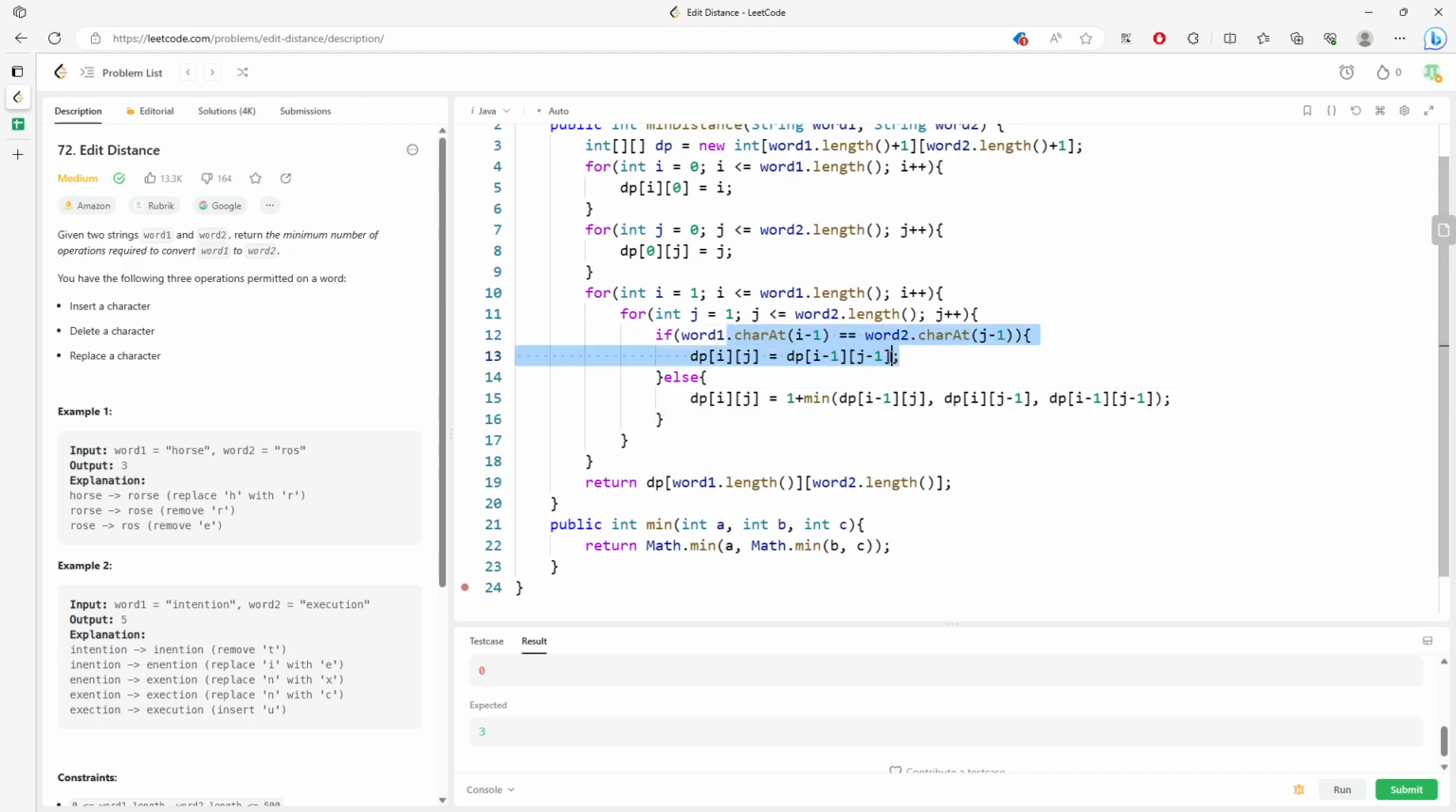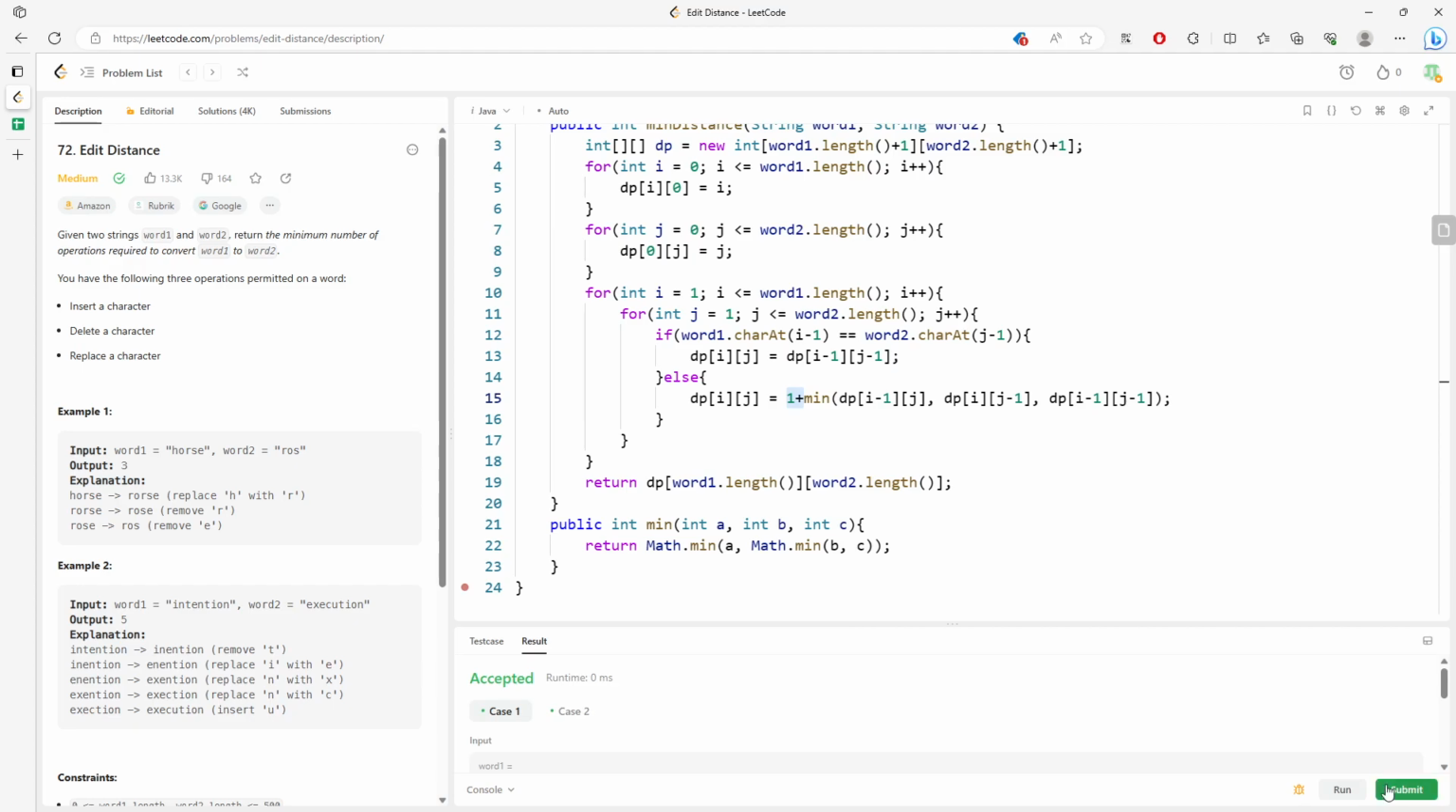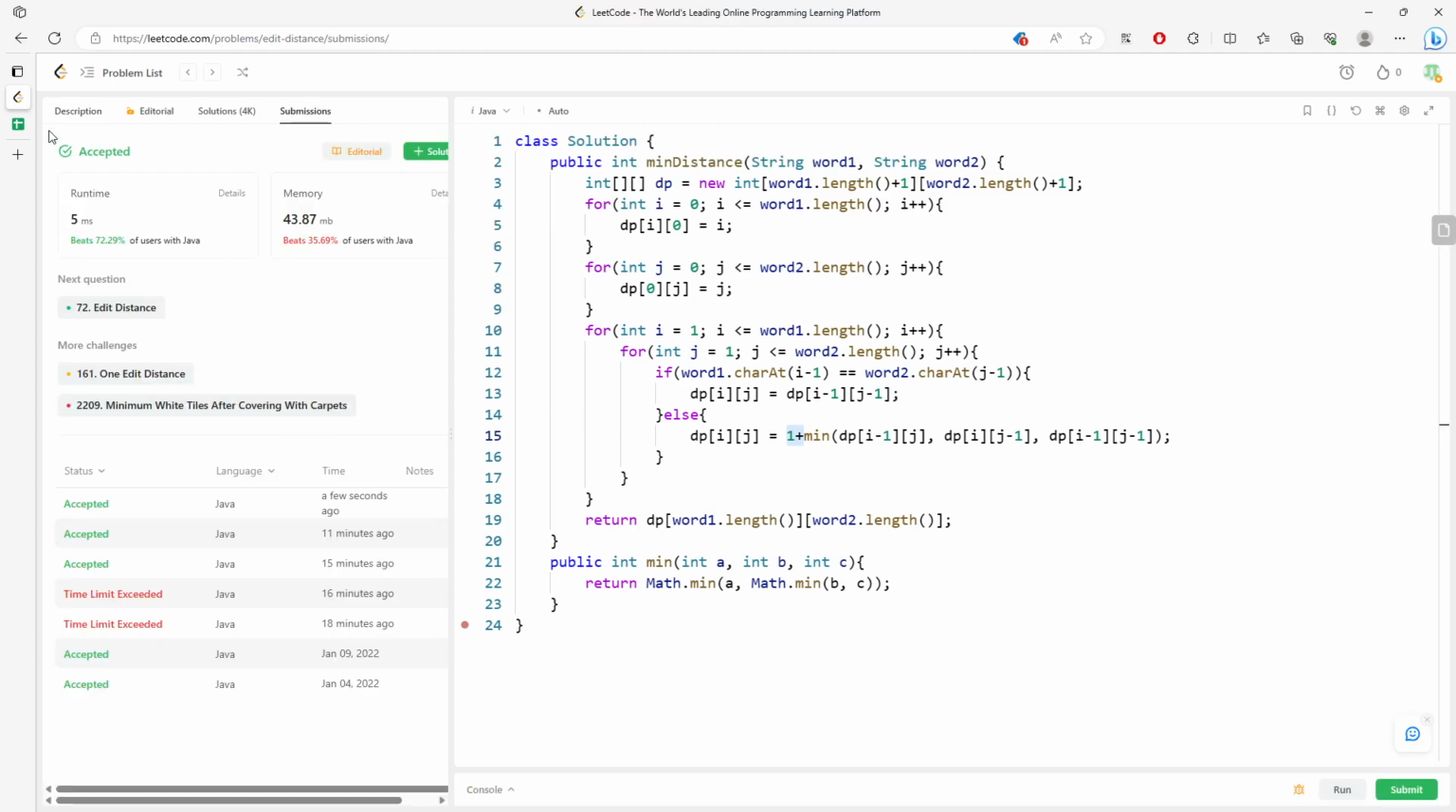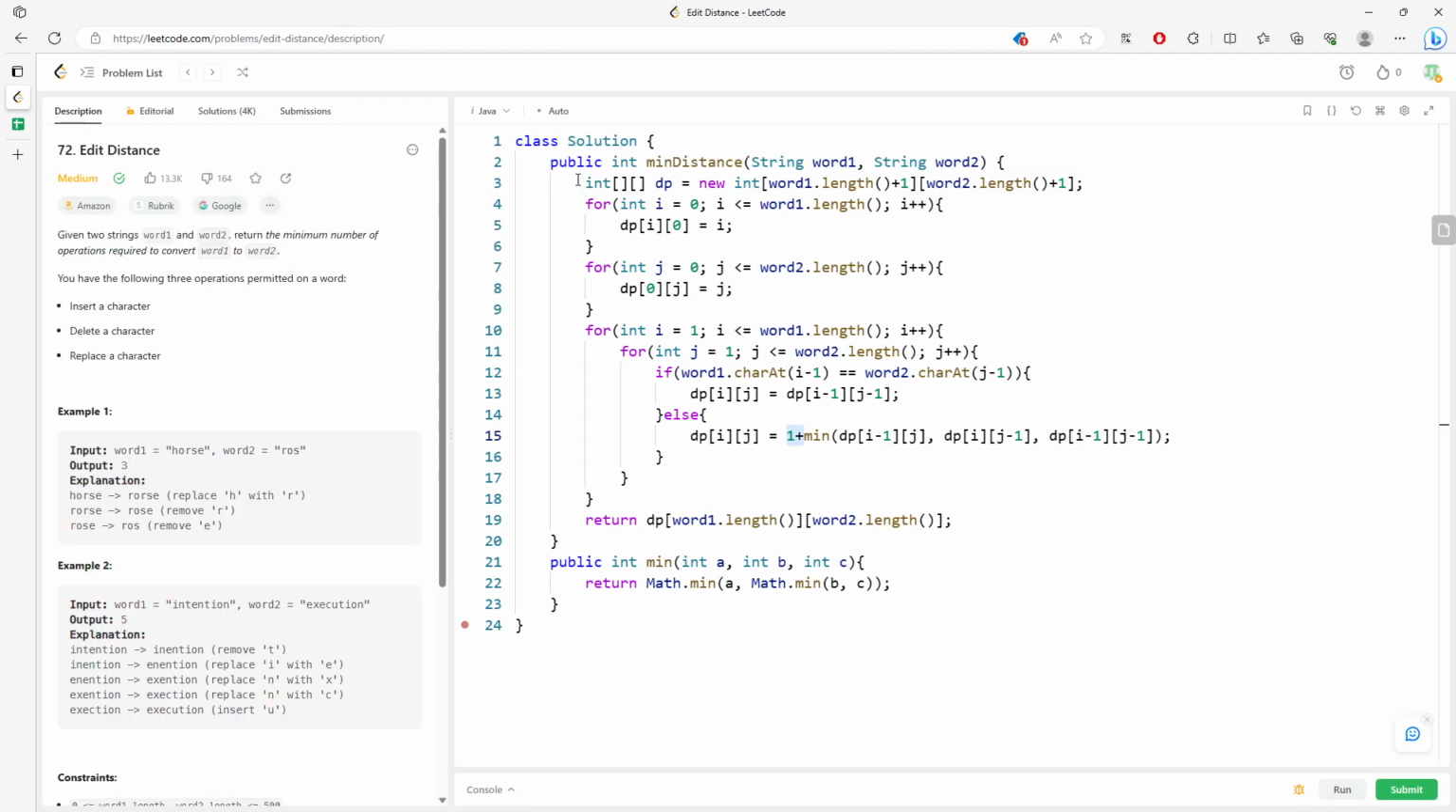So if they are the same, you don't worry about it. You just take the diagonal value. And then if they are not the same, you want to use the operation. So imagine this is insert, this is delete, this is replace, right? And then once you have it, you want to add 1 to your operation number, and then submit.